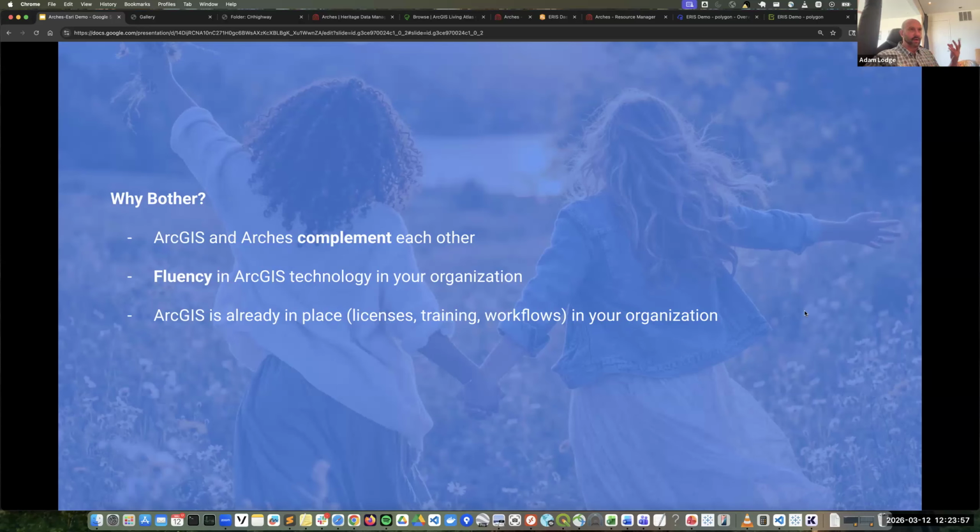We could spend all day talking about where it makes sense to use ArcGIS technology versus Arches technology. The thing I think we're going to focus on in this demo is the simple reality that desktop GIS tools are particularly adept at creating geometry, and the geometry you can create in the native Arches user interface is not nearly as sophisticated as what you could do with ArcGIS Pro.